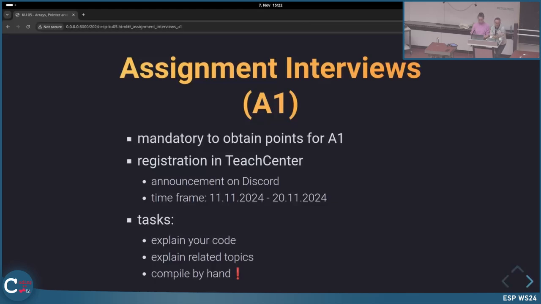You will need to register in the Teach Center, similar to the coding sessions, for a time slot. The assignment interview will last about 15 minutes. You will be asked about your code. You will be asked about similar concepts. So what have you used in assignment 1? Loops, conditions, functions. So these are the relevant topics.